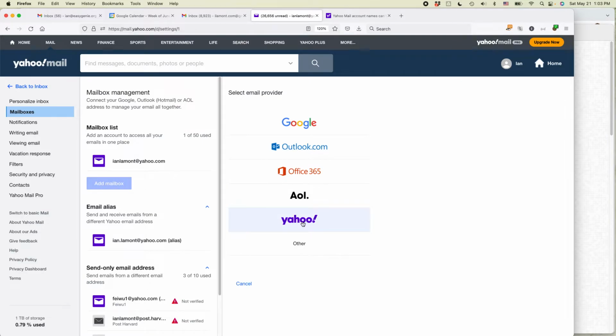However, there is one thing that you need to know. If you do not use a Yahoo email address for a certain period of time, I think it's 6 months or possibly a year, Yahoo will delete that particular account. And actually, that's what happened to me. I had another Yahoo account, feiwu1@yahoo.com. I used to check it from ianlamont@yahoo.com, and I could actually respond from it.